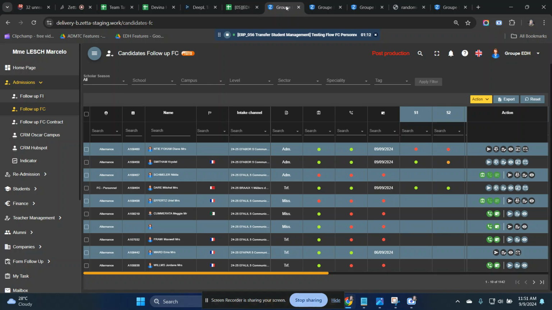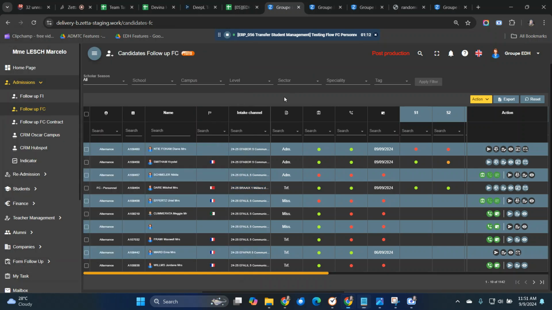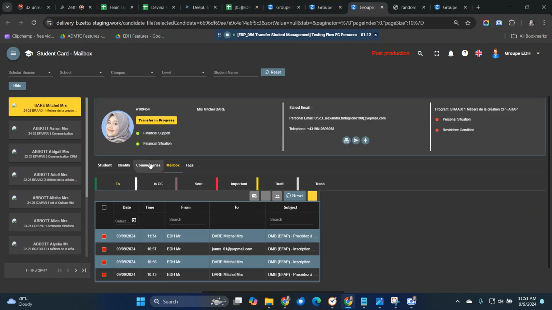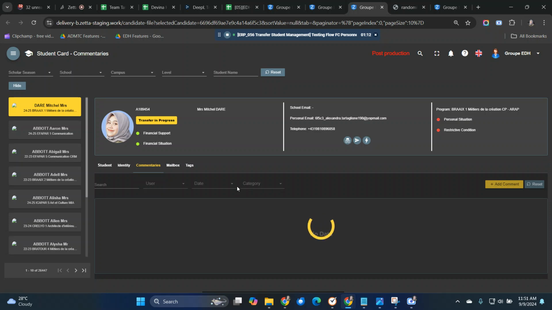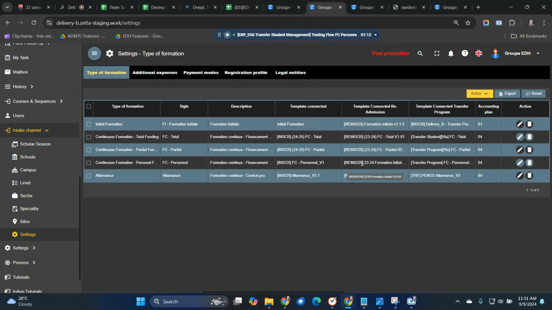So I have already done the transfer program for student Brights. Before, I transferred the student from the MBF public school to the Brights, but it changed to the Brights. So let me check in the commentaries before. After that, I also check in the template.